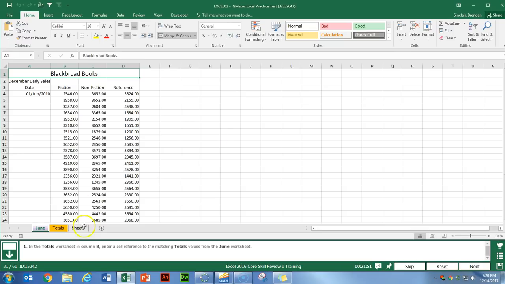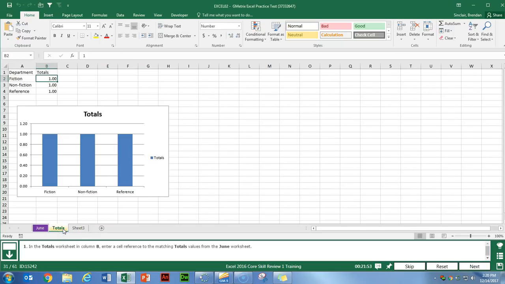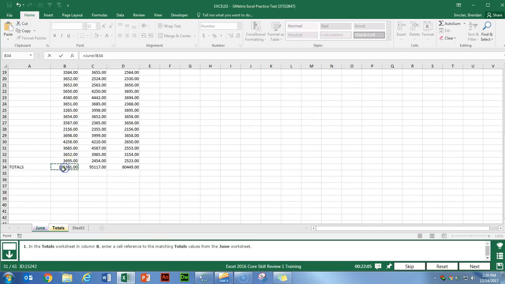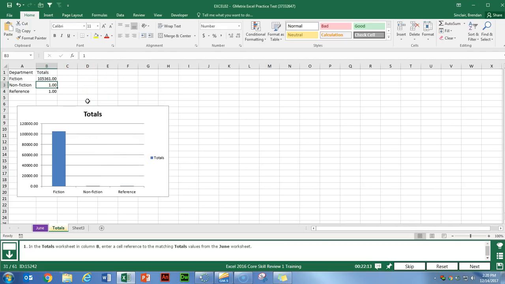Task 31 asks us to go to the totals worksheet. And what we want to do is put the totals here from the previous tab. So what we'll do is we'll select equals. We'll go back to our June tab. And then fiction is what we want, the totals for fiction. So we'll click that. And then here, notice it references the June sheet B34. What you want to do is hit Enter before you click anywhere else to set that formula.